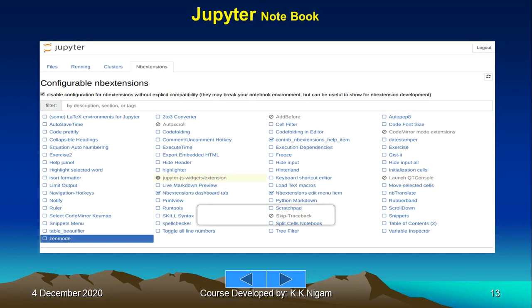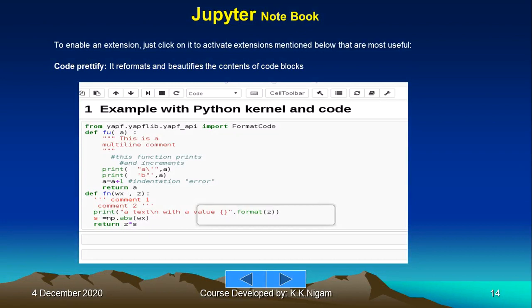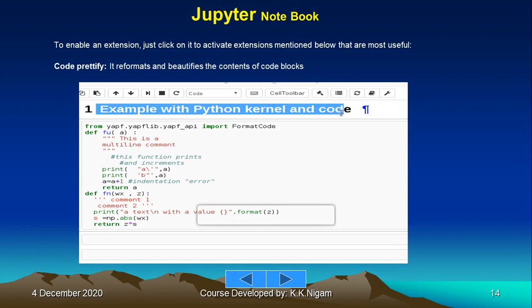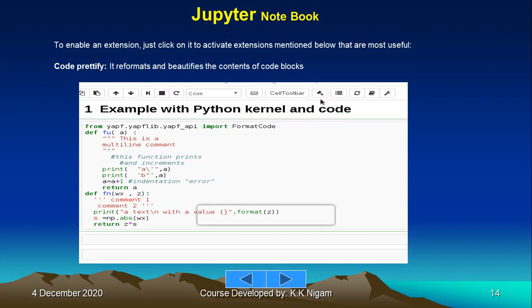Now this is the complete configurable nbextensions page. So you can go through this. Maybe you can find from Google also and see what all options are available, and you can use it. Now to enable an extension, just click on it. To activate, the extensions mentioned below are the most useful.